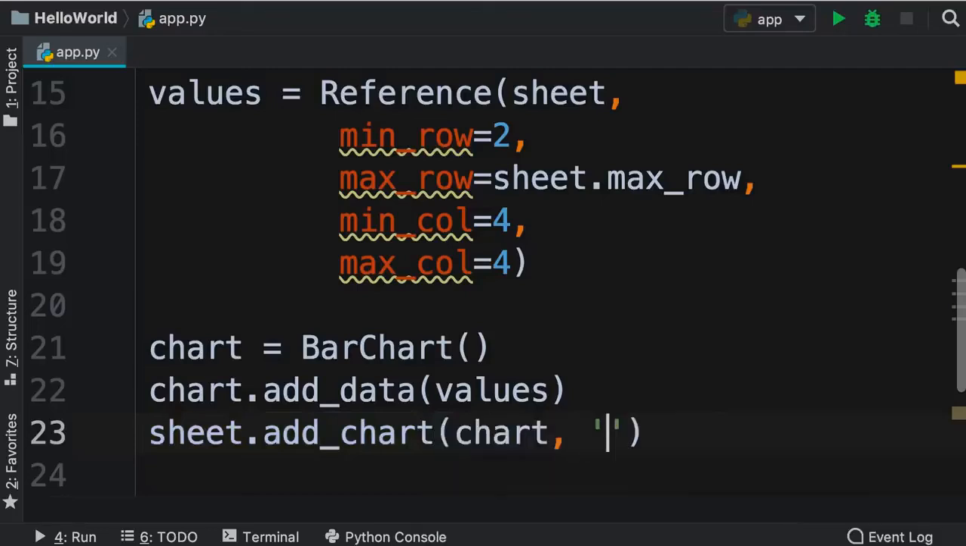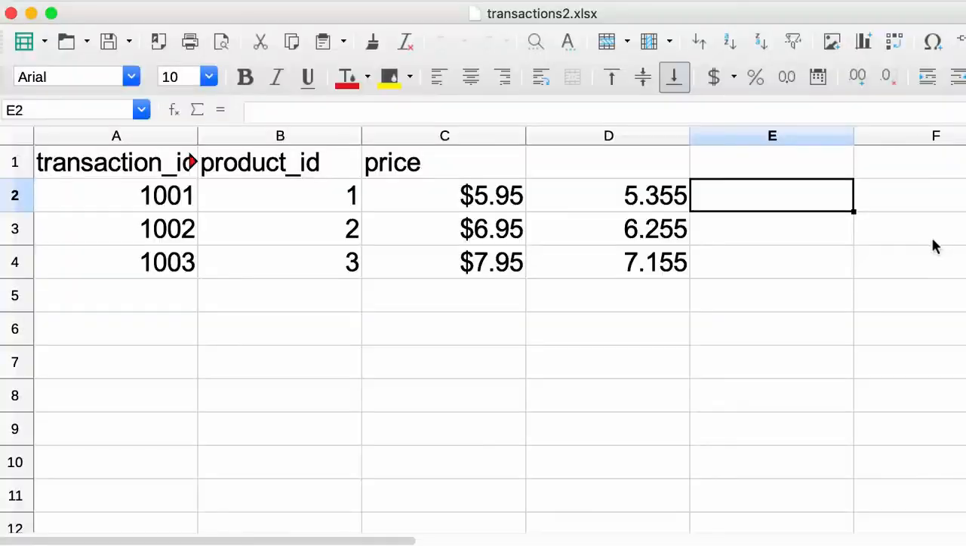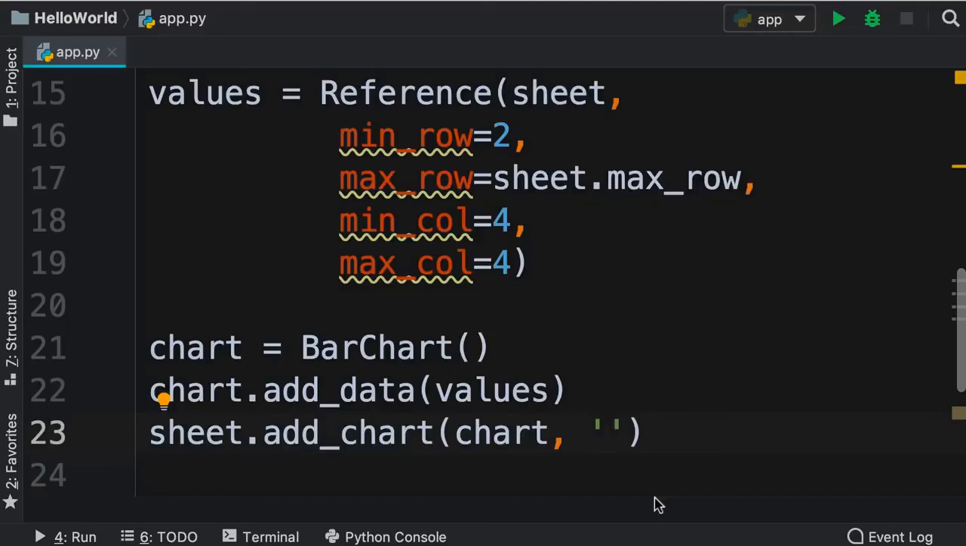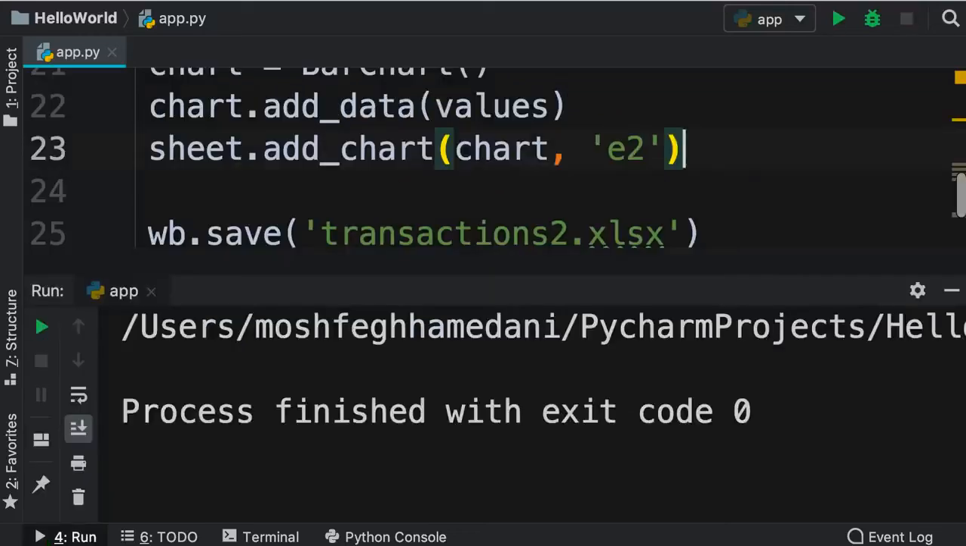We should also specify where we want to add this chart. Let's say we want to add it here on row 2 after the 4th column. So the coordinate of this cell is E2, and this is going to be the top left corner of our chart. So as the coordinate, I'm going to pass E2. That's all we had to do. Done. Let's run our program one more time.